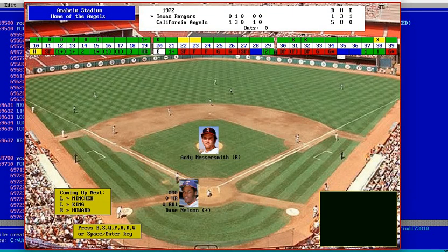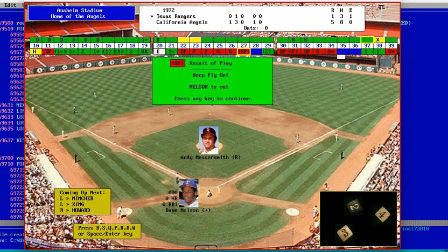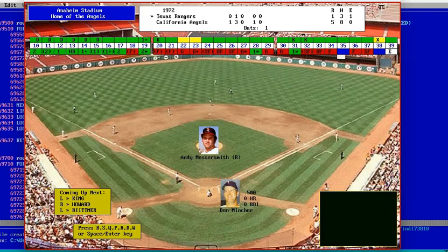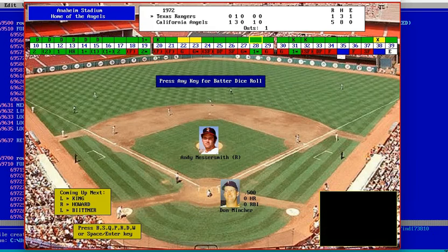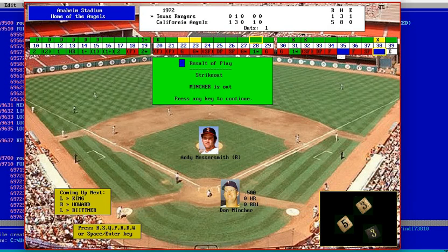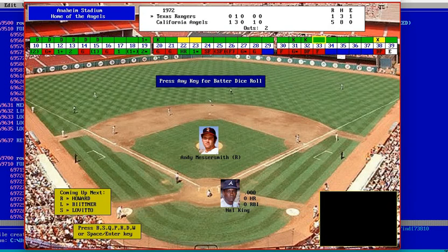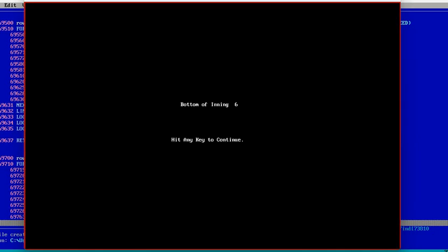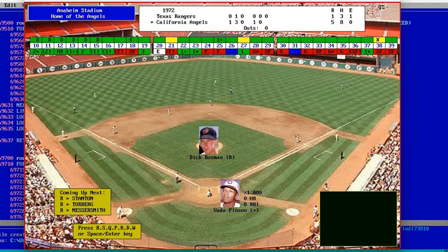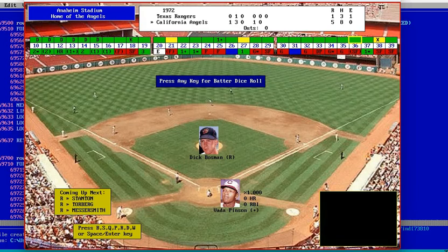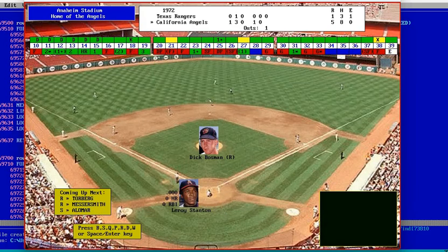And here we go, top of the 6th. As you can see, they're playing in the California Angels Stadium before they built their nice new one. Mincher rolls a 38 and strikes out. Got 2 down. There's a 34 and another strikeout. Messersmith's doing pretty good. Bosman gets him to ground out.